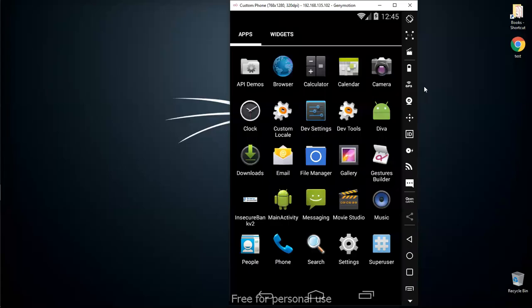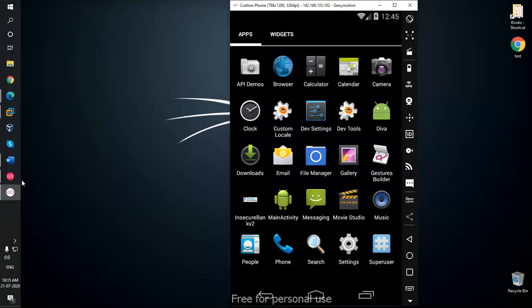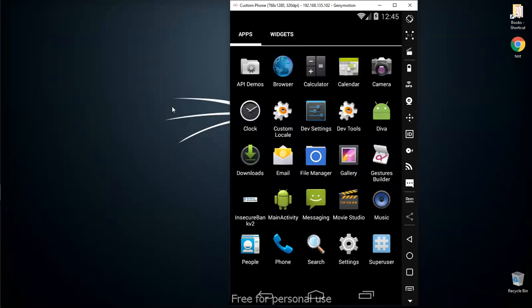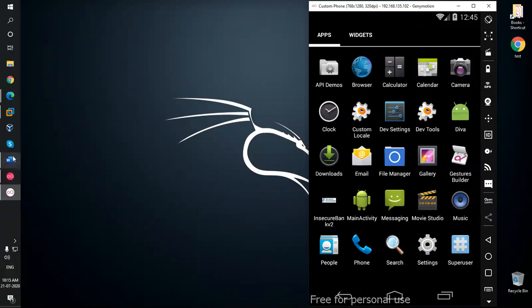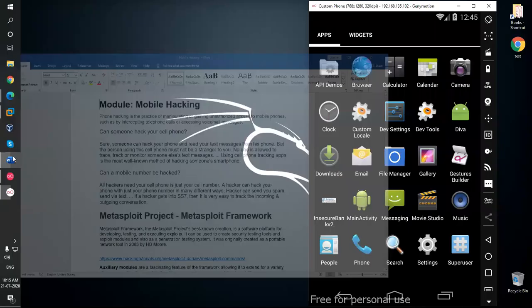We're going to start with the mobile application testing, but we need two virtualizations. First, we need Genymotion over here, which is running an Android application, and we need our Kali Linux.